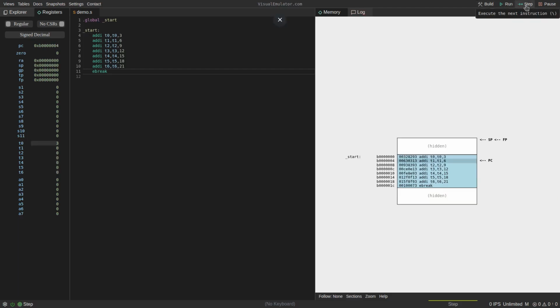Now we're going to step. You'll notice that every time we step, we're just going down to the next instruction. And also the PC register, the address that we have stored in here, is going to go up by 4 every time, just like we see the addresses here going up by 4 every time.